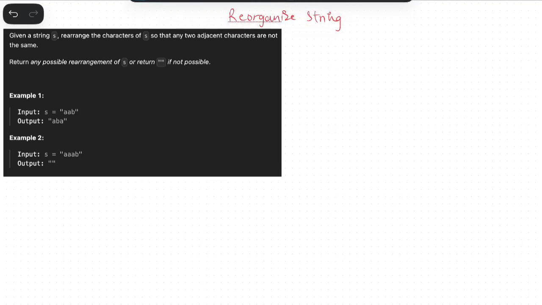In this problem, we are given a string S, and we need to rearrange the characters in this string such that no two adjacent characters are the same. As you can see in this input, we are given A, B. We need to rearrange it in a way that these two A's do not come together. So it will just be A, B, A.